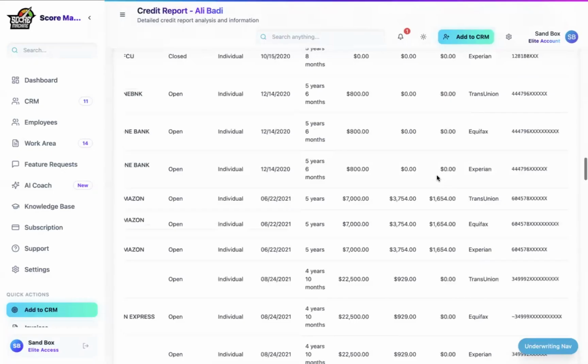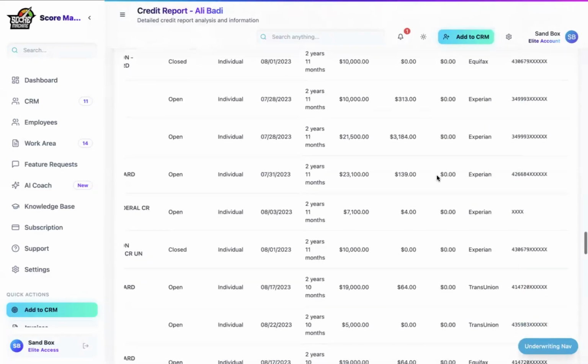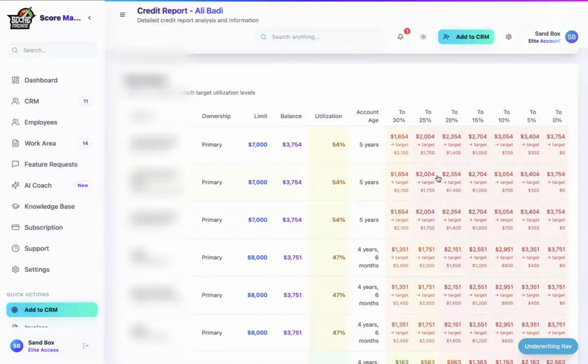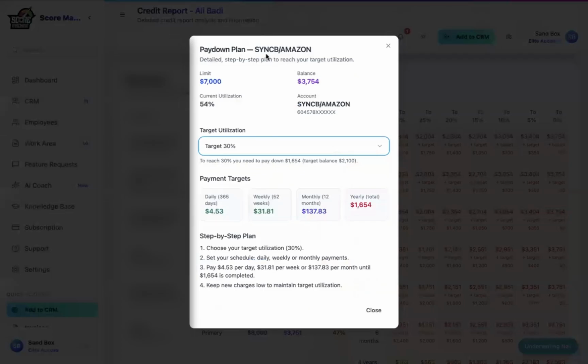Scroll on down here. We do have a pay down option. So say for instance, you have high utilization on your credit cards. We do have a pay down plan located here. For this specific account, as we can see, is 54% utilization. We want to bring it down to, let's say, 20%. It provides you with a daily rate, weekly rate, monthly rate, and overall yearly rate where you'll be able to just pay it out all at once to bring it down to 20%.